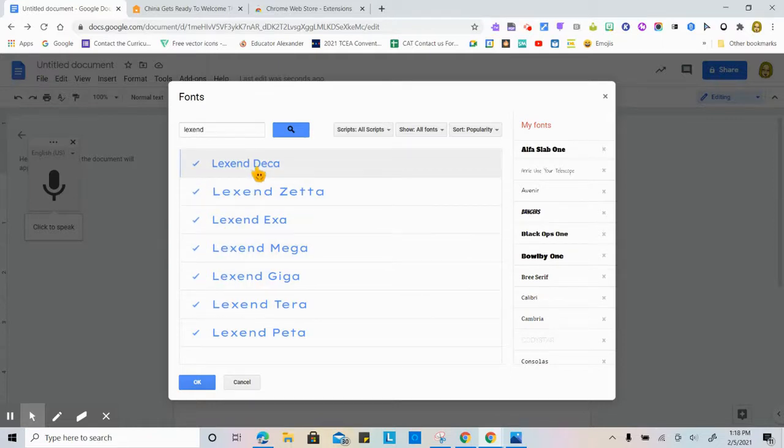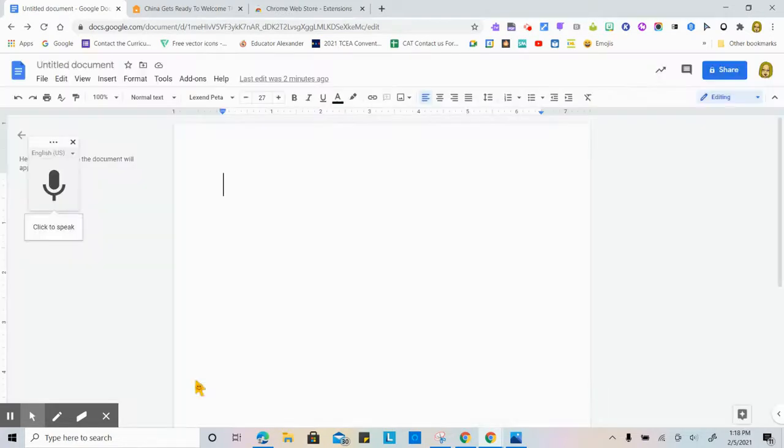Yours will be black. Go ahead and just left click and add all of these fonts and teach your students to do the same. You can see these fonts are super cool. There's a lot of space in between each of the letters. The sizes of the letters are the same. So for a student with dyslexia, that's super important. Go ahead and click OK and add those fonts.